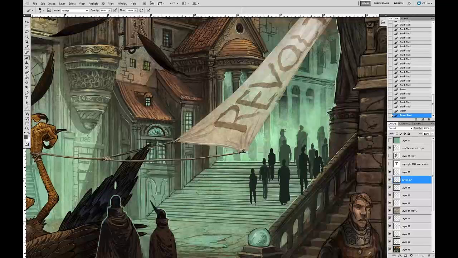Because you're trying to paint a crowd of people in the distance, you're not focused in on them. What's most important is that the silhouettes read as convincing from a distance and not necessarily that all the details are exactly spot on.